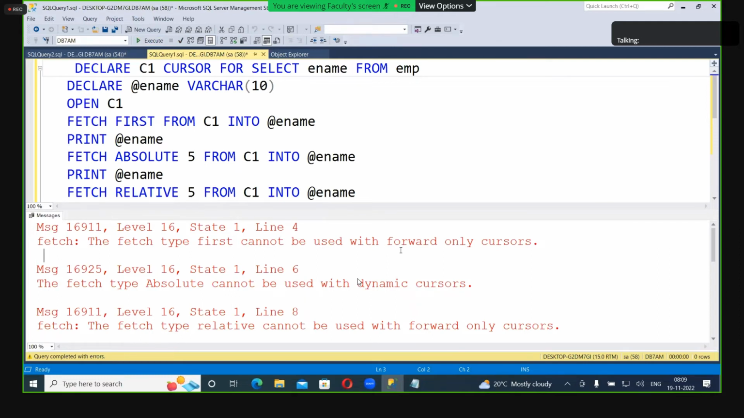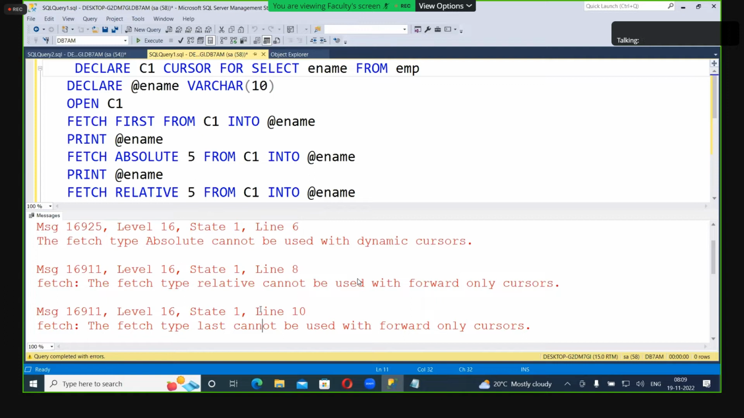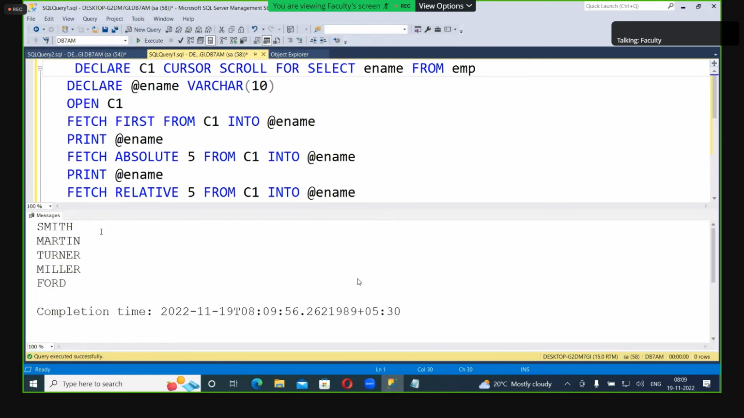First cannot be used with what? Forward only cursor. Fetch relative cannot be used with what? Forward only cursor. Fetch type last cannot be used with what? Forward only cursor. So compulsory the cursor must be what? Scroll. Then it supports.